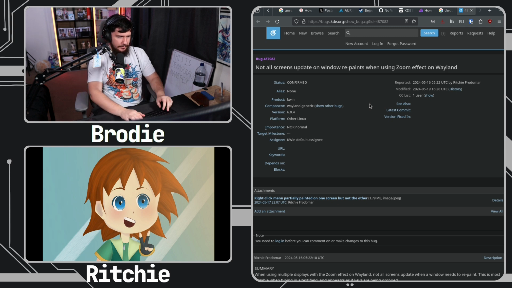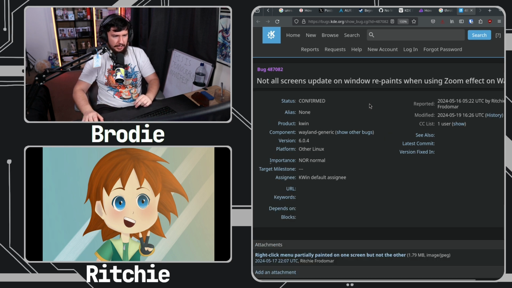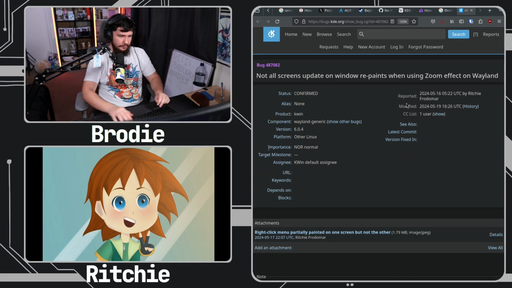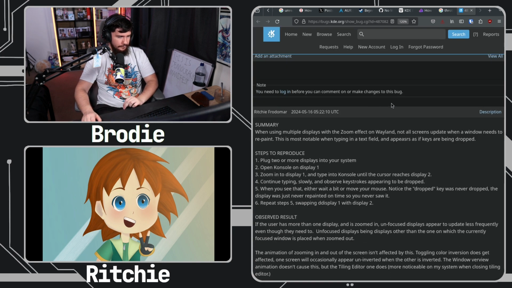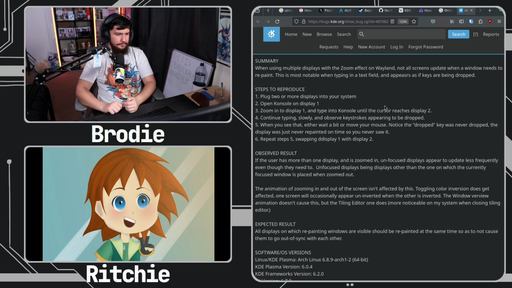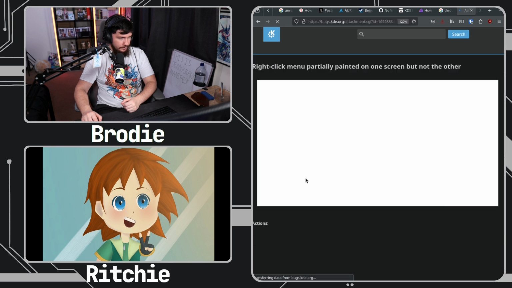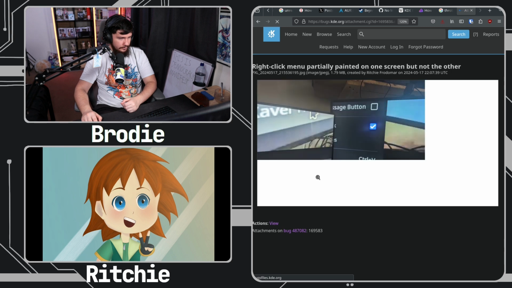So the one that you've reported is not all screens update on window repaint when using zoom effect on Wayland? Yep. Awesome. That's the one. And I did actually upload screenshots of what it looks like. Particularly with right-click menus. It's a little hard to reproduce with typing, but you can see how bad it can get.